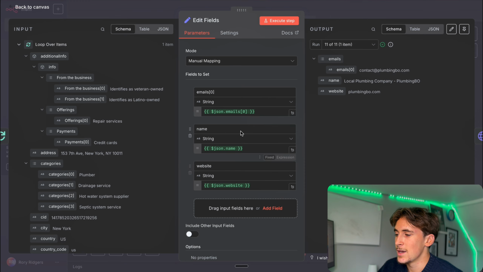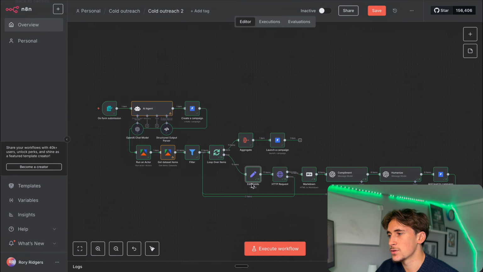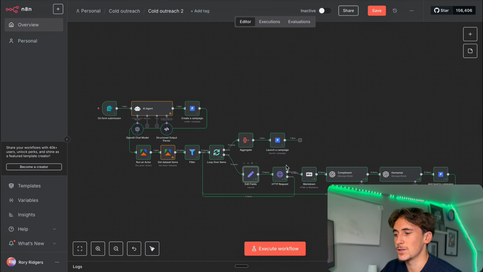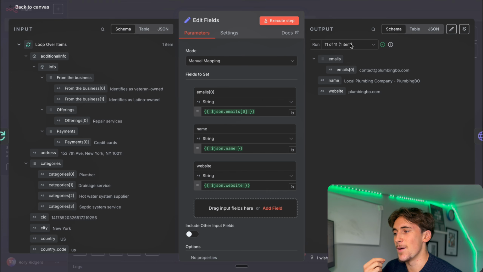What we do after that is we add an edit fields step, and we just store the variables that we want to use later on in the workflow. The reason that we do this is because the variables that come through in this loop over items node, you can only use them directly after the loop over items node. So if I go into this one, which isn't directly after, you can see loop over items, I can't use the variables from there. This is something you'll probably run into all the time, and it's really, really annoying because you're going to need those variables later on in your workflow a lot of the time.